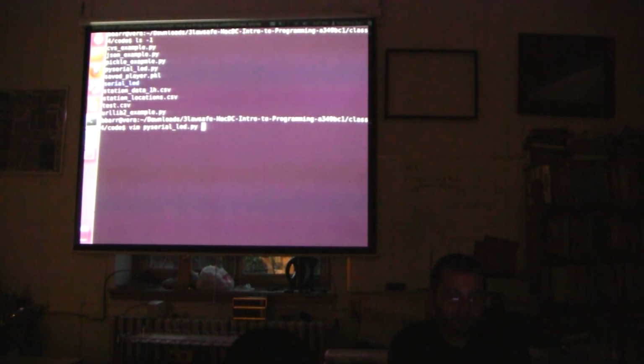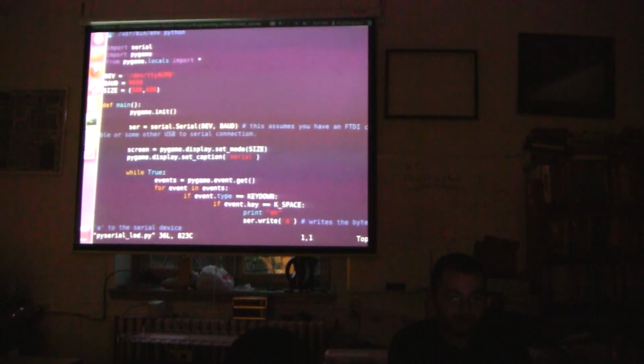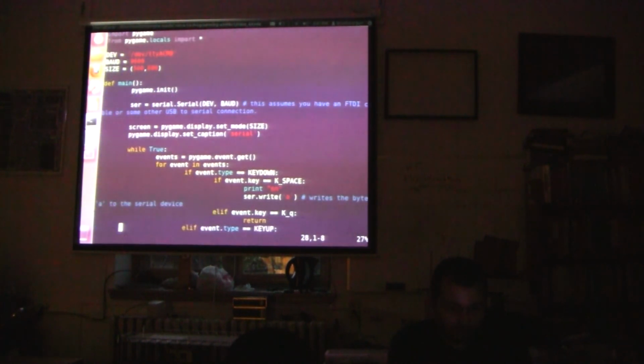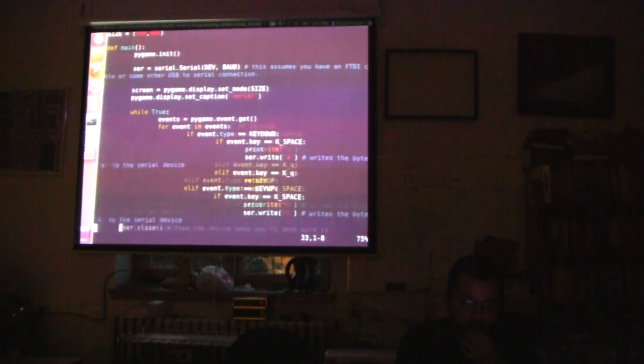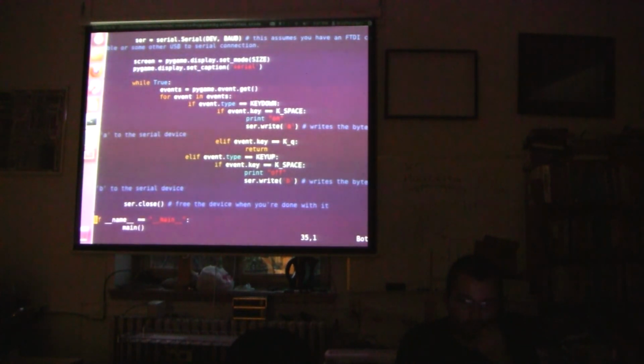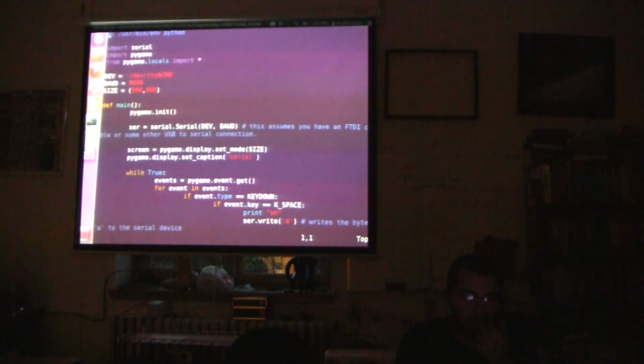Let's go over the PySerial example just for giggles. Oh, that's fun. This uses Pygame as well. So this PySerial example, cool. This actually could be fun for robotics. Oh yeah, it could. Yeah.